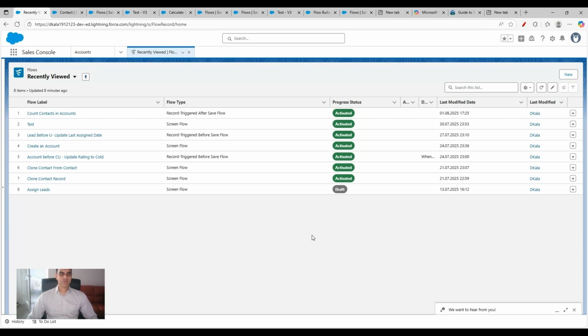Flow is an automation which is used for data manipulation purposes in Salesforce. For example, if you want to do any update on any record in any object. Second, if you want to delete any object or any record. Third, if you want to send an email. Fourth, if you want to create a task. And fifth, if you want to call a flow from another flow or from an Apex class. These are the examples where you can use flows in Salesforce.